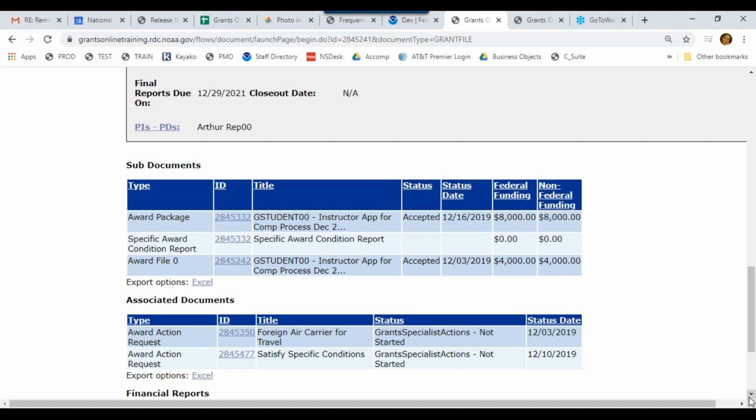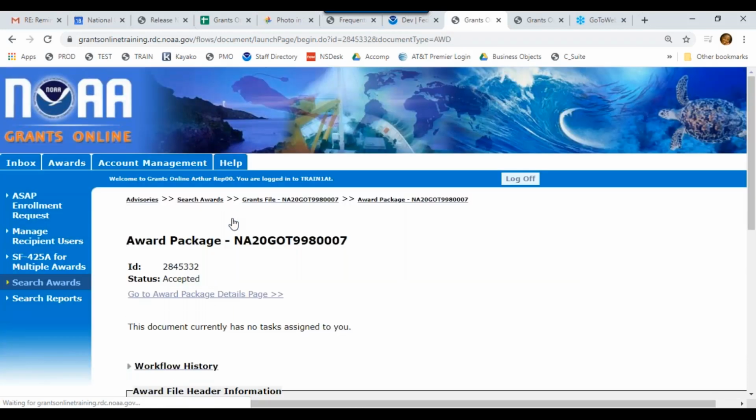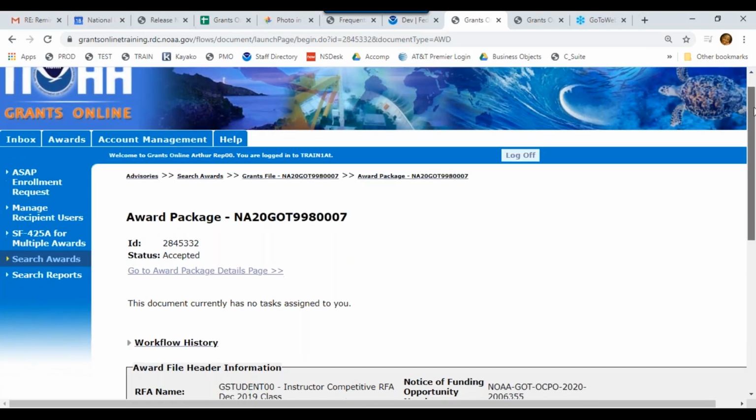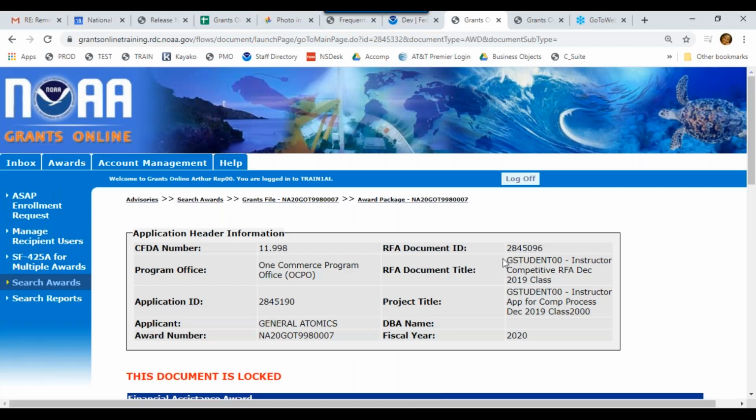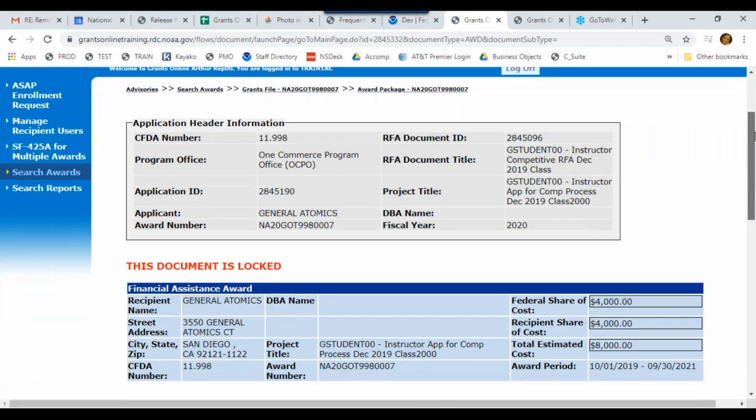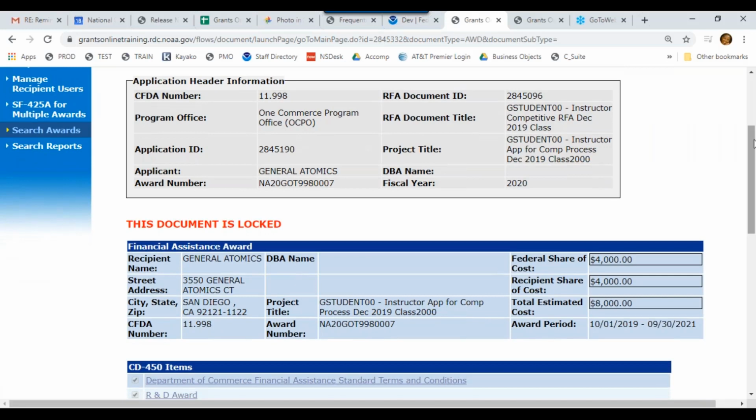The award package, and again, to get to any of these documents, you're going to see an ID number, and these ID numbers are hyperlinks that send you to that particular document. So the award package is actually just a quick way to get to what we call the award document. So in this case, there's no actions, there's no blue box with actions. So we're going to click on the link that says go to the details. And you should find a document that looks like this.